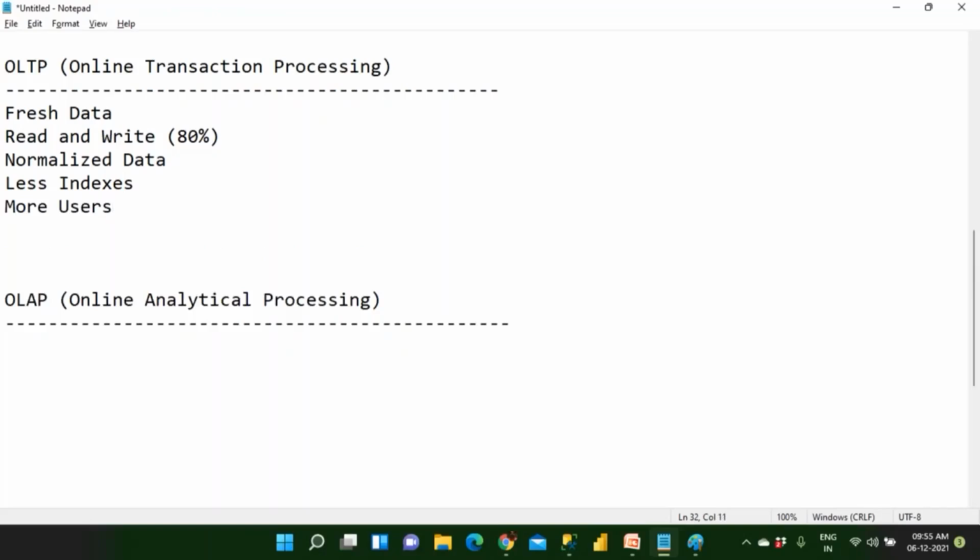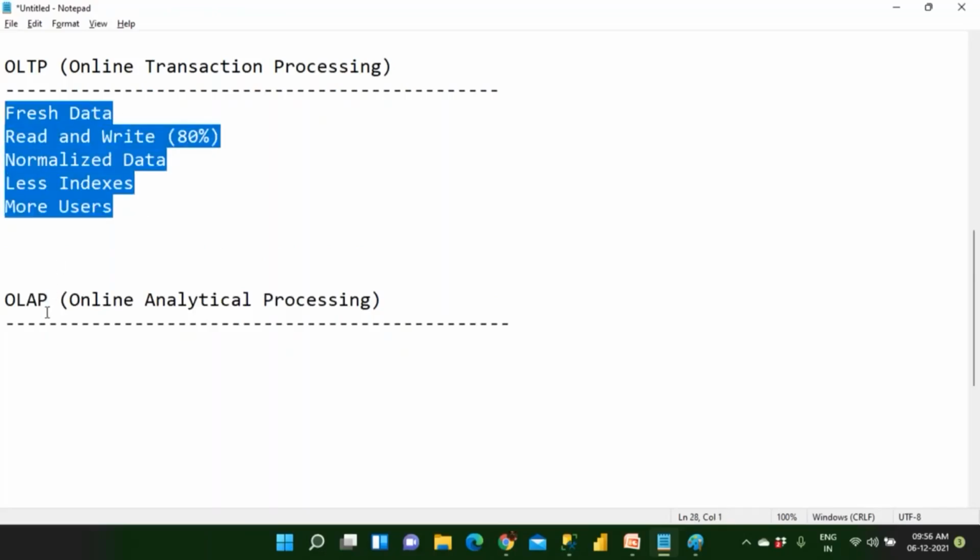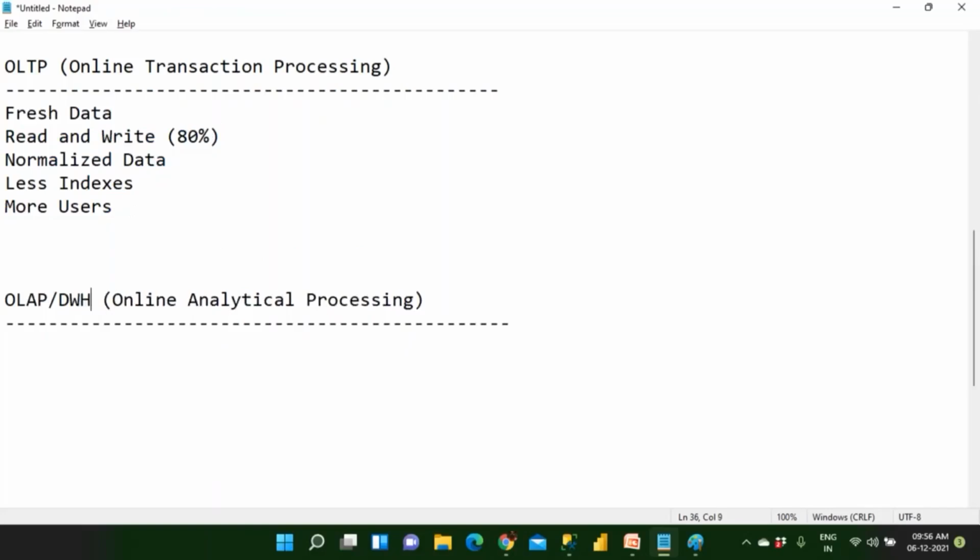Me, my brother, my wife, you, everybody is going to be connecting to the Amazon site. Morning to evening we are buying the products. All the data whatever we give, that is fresh data only. Clear? So OLAP is also called data warehousing.